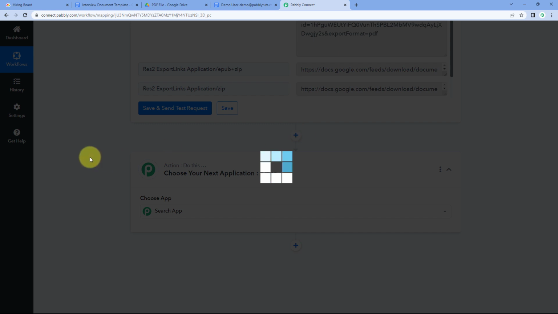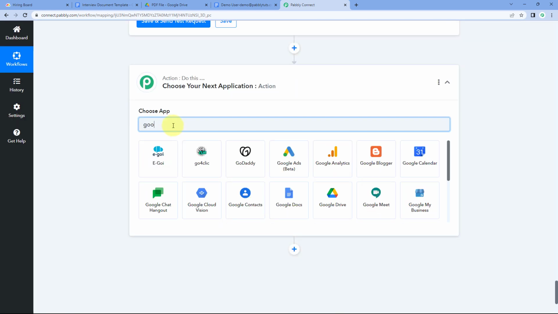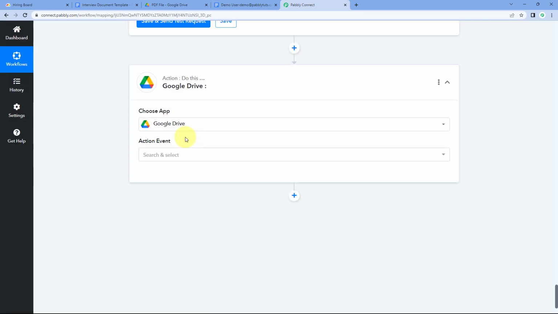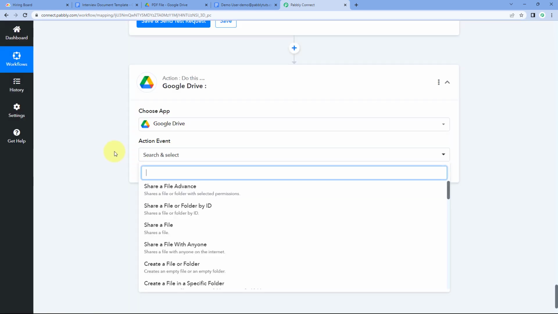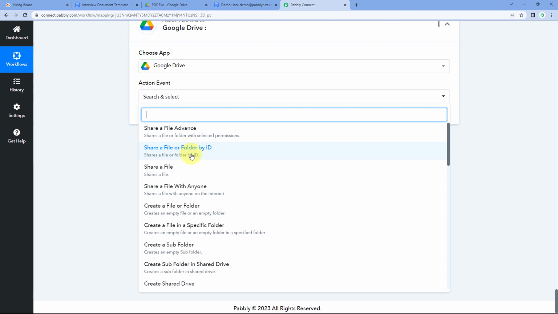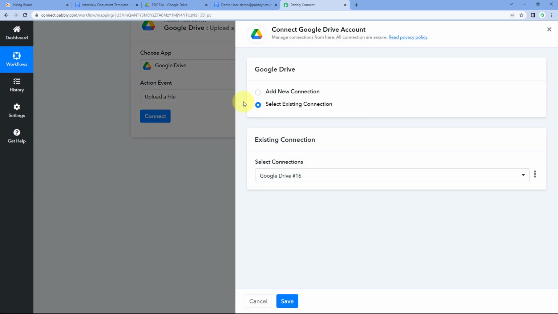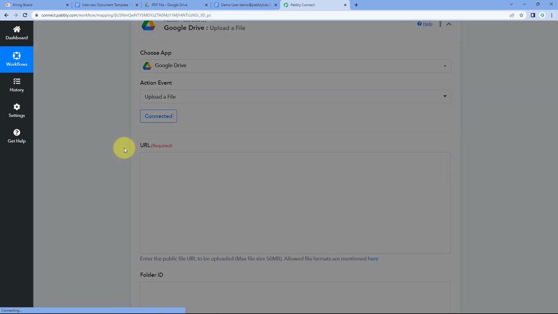And then here in Pabbly Connect, we just have to scroll down, click on this Add Action step for the last time, and then once again in Choose App, search for Google Drive, because we are going to upload this PDF file into that Google Drive folder. Then in Action Event from the drop down, select the action event as Upload a File. Just select it, click on Connect, and because we have connected our Google Drive account in the previous step, you just have to select the existing connection and click on Save.